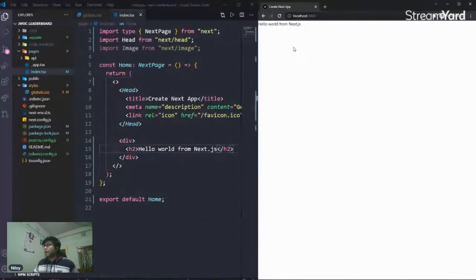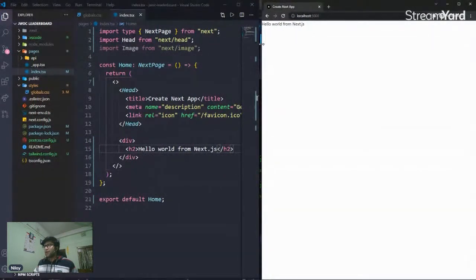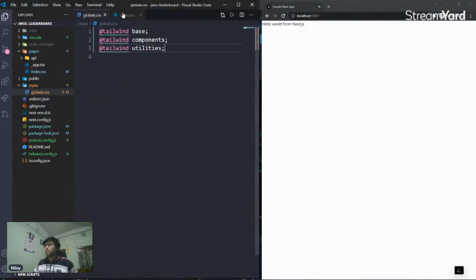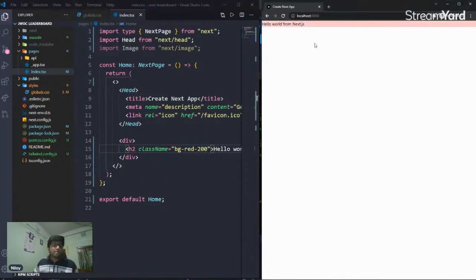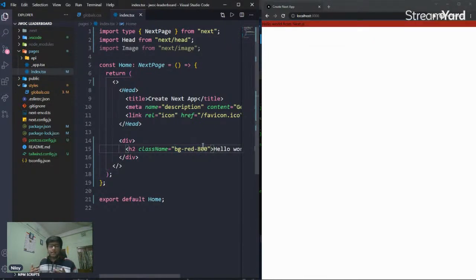Great. Now you can see we got our hello world from Next.js here. So now, how does Tailwind CSS actually work? If I go to my h2 and add one class name called bg-red-200, you will see our background is now red 200. If I increase it from 200 to 800, we can see our red is now deeper. So you can just add a few class names and Tailwind CSS will automatically generate styles based on those class names.